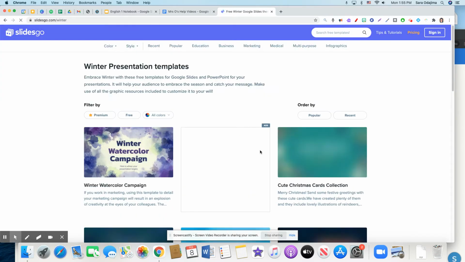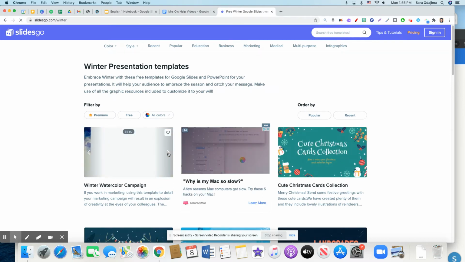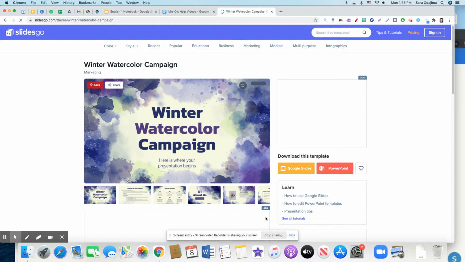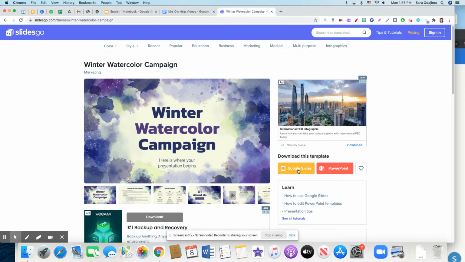Let me try that again. Okay. And then you can click through and see if this looks like something you think you'd want to use. So when you find the one that you want, let's say I decide I want this one, you click on Google Slides. And when you do that, it forces you to make a copy. It will give you a button that says make a copy. So that's what you do. And it opens up in your Google Drive. When it does that, then you can edit the slides however you want to.